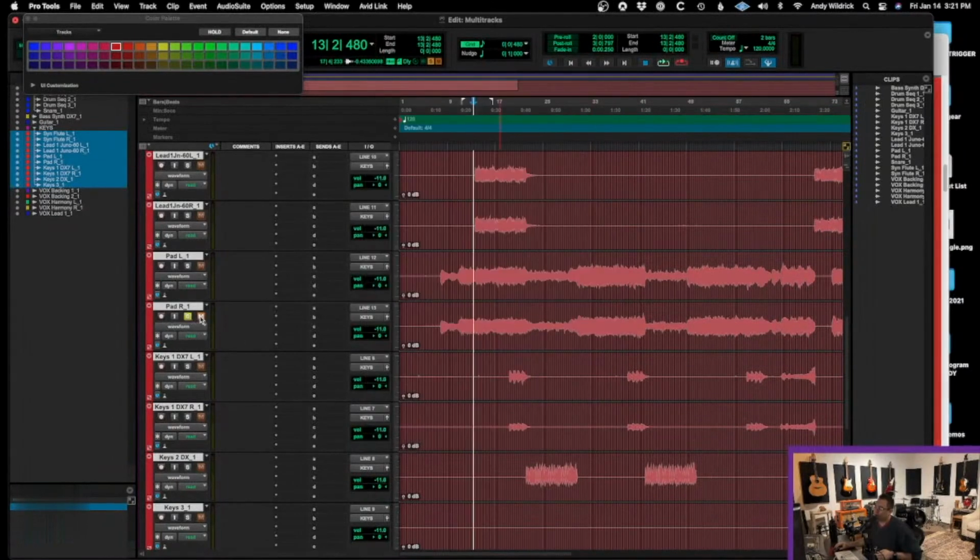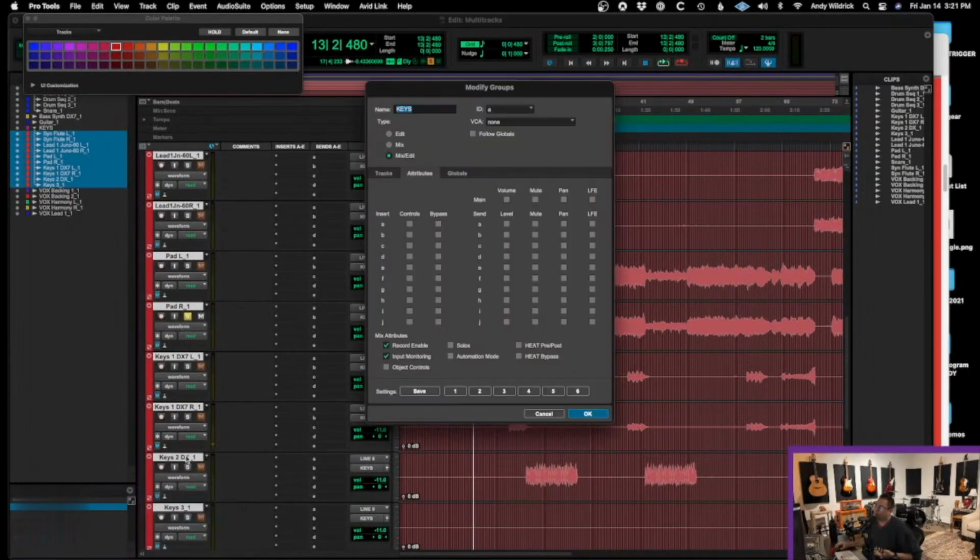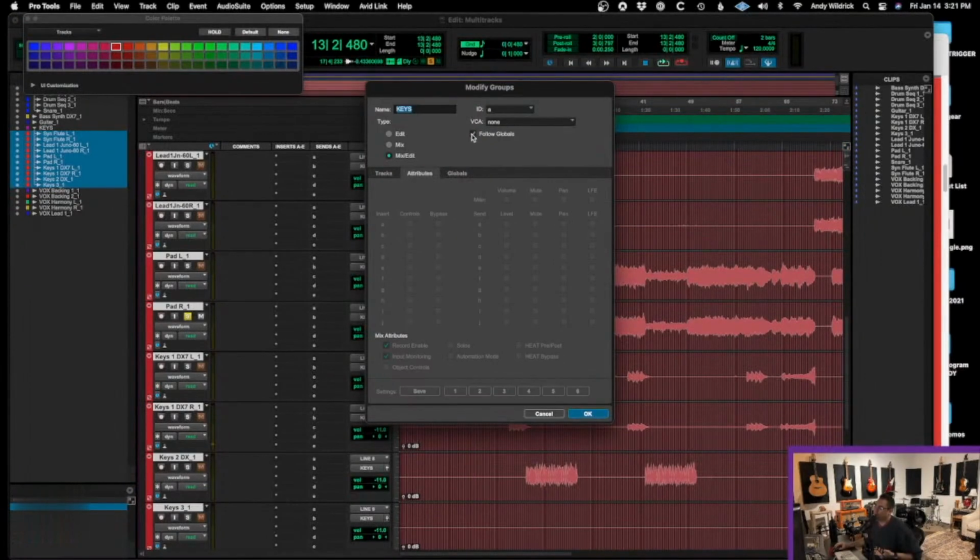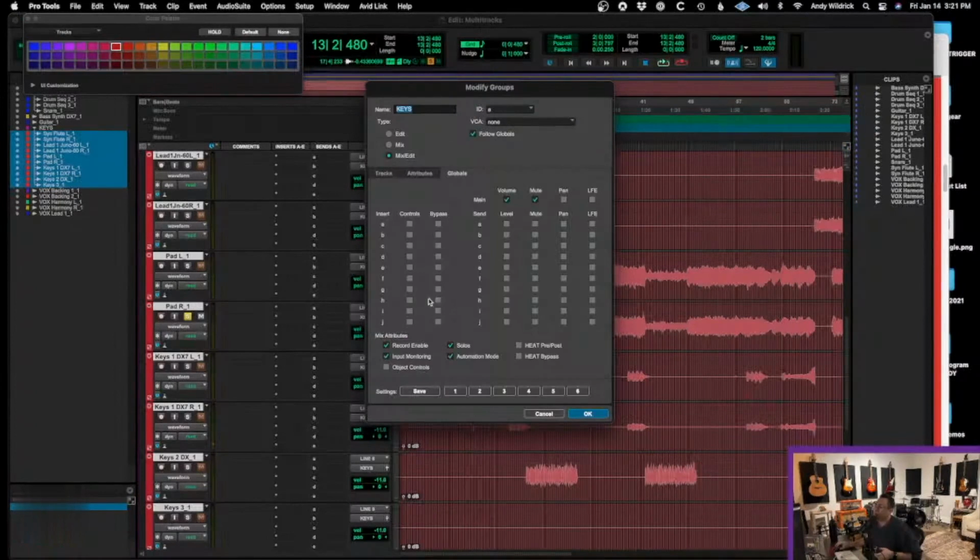Solo isn't grouped, mute isn't grouped, but input monitor is. Record enable is grouped. So it's a good way to figure out what things you want to be grouped and which ones you don't. I would say most of the time follow globals is good, and leaving these global parameters as the default is pretty good.